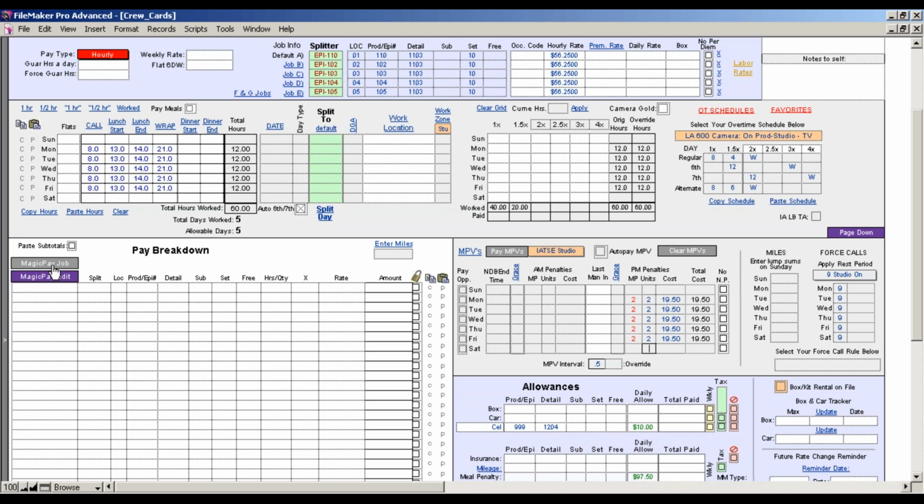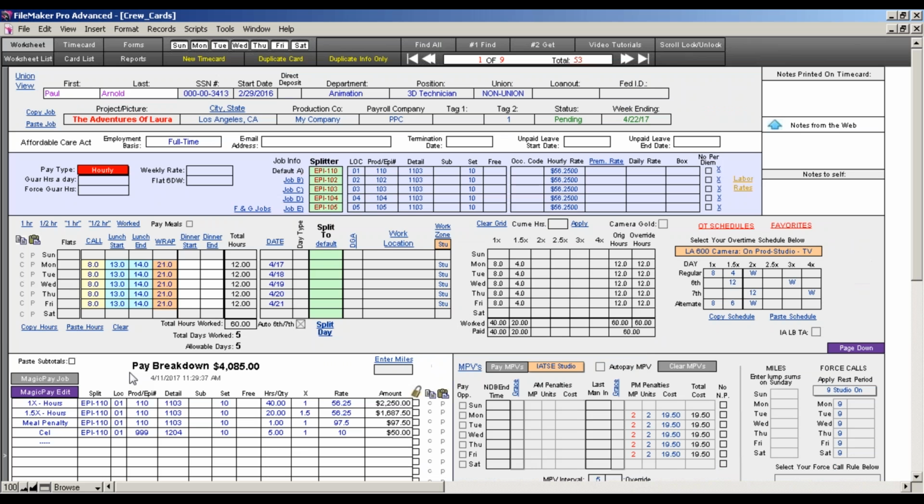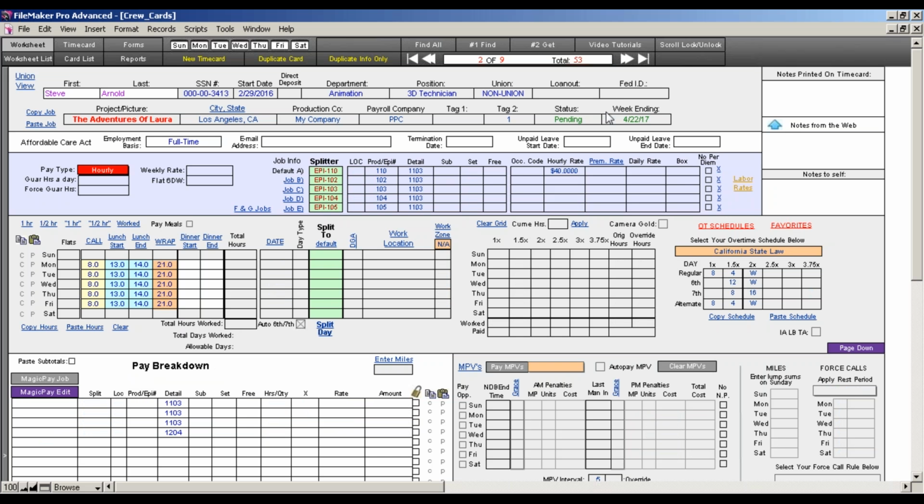Do I have everything the way I want it? Yes, I do, because I have the information in about the person, including a cell phone allowance. Done. I just did another time card based on my previous time card like that. Now, here's another nice thing. On the very top, I move to the next time card. Another person who's in production.